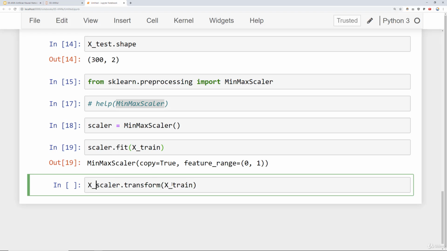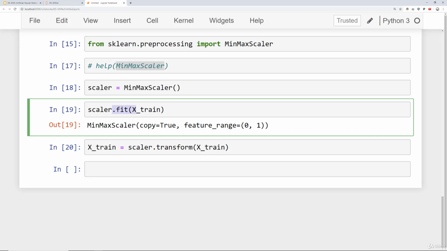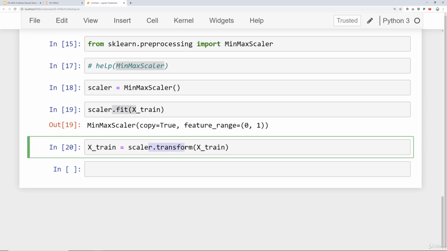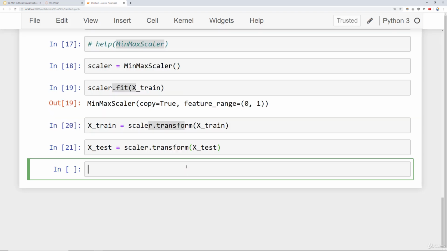our training data. So we'll say xtrain is now equal to scaler.transform on xtrain. That actually performs a transformation. So there are essentially two steps here. We fit, which is calculate what's needed for the transformation to occur, and then we actually perform the transformation. And we'll do the same for the test set. So we'll say scaler.transform on xtest.